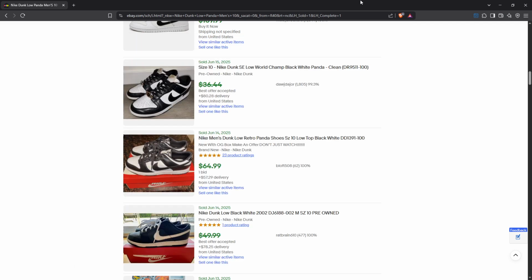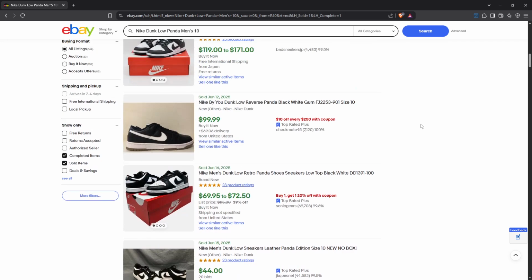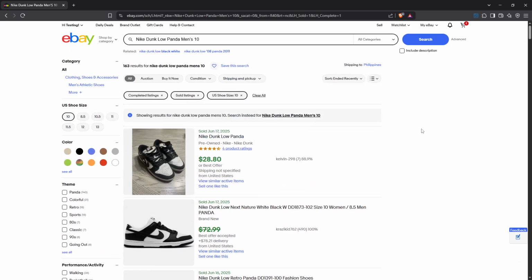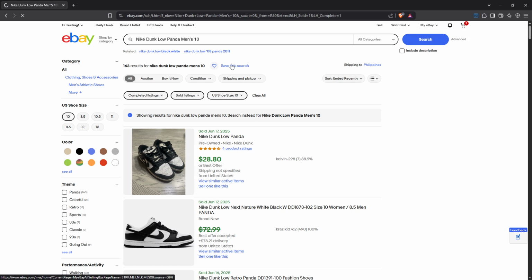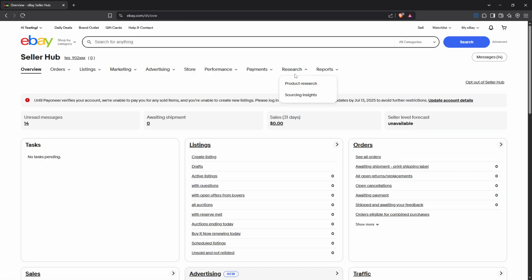For those looking for deeper insights, eBay offers a free tool called Terapeak, available in your My eBay dashboard under the Selling menu and then Research. Once there, enter the name of your item to analyze its market data.